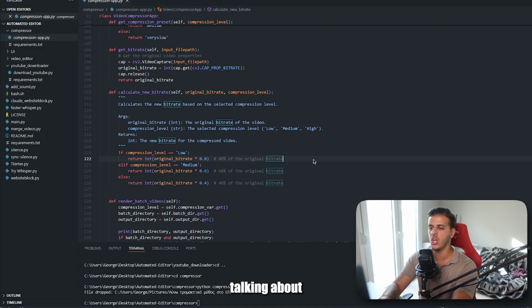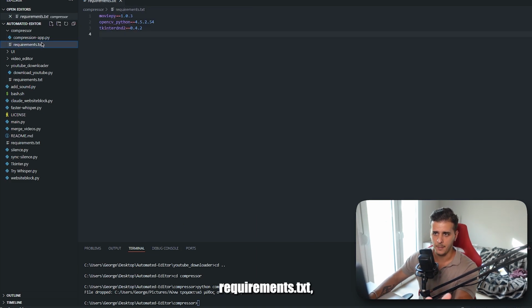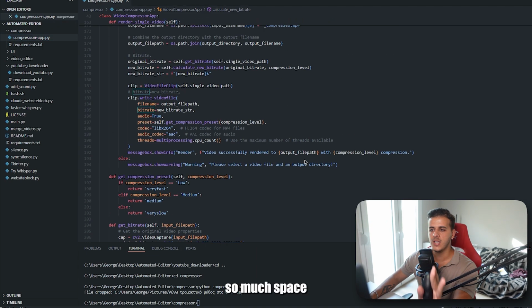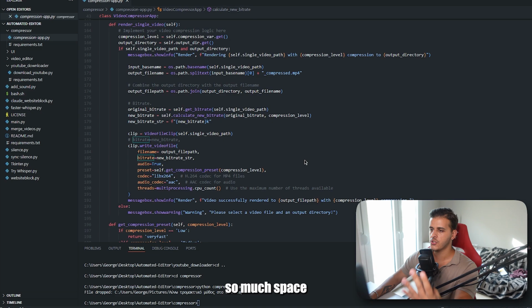And we are talking about such a lot of compression. Really, guys, you can use this software. You can actually go and download it. You just have to install requirements.txt. And you can go and put all of your videos into low compression and save so much space on the cloud, so much space on your computer, and you have the batch option. Beautiful option.